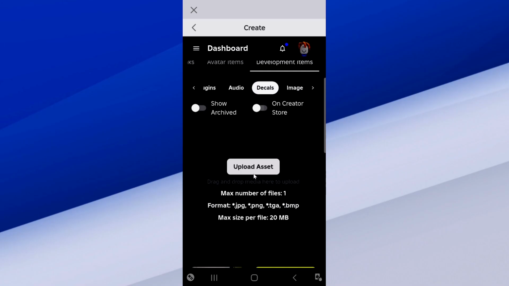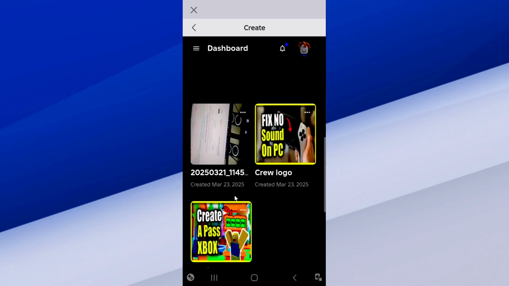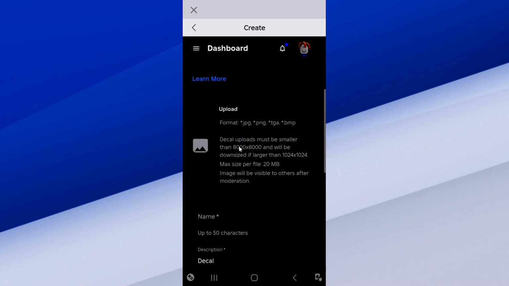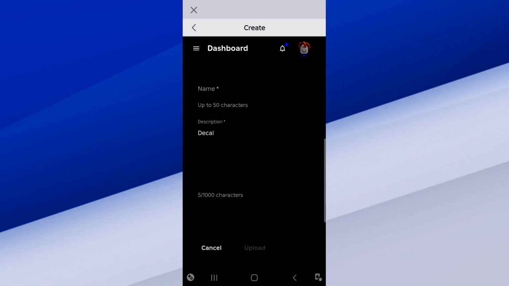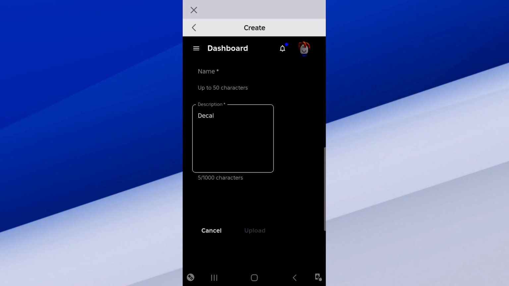Now we need to upload an image, and this is going to be our crew image. So you can see I have some random images already in there. So just go to upload image right here and upload something from your phone. Okay, and once you decide what to upload, just go ahead and name it, and then make sure you upload it down here in the bottom.